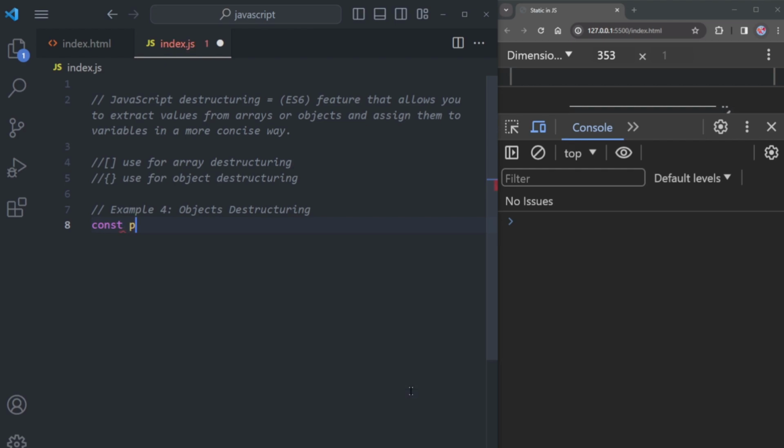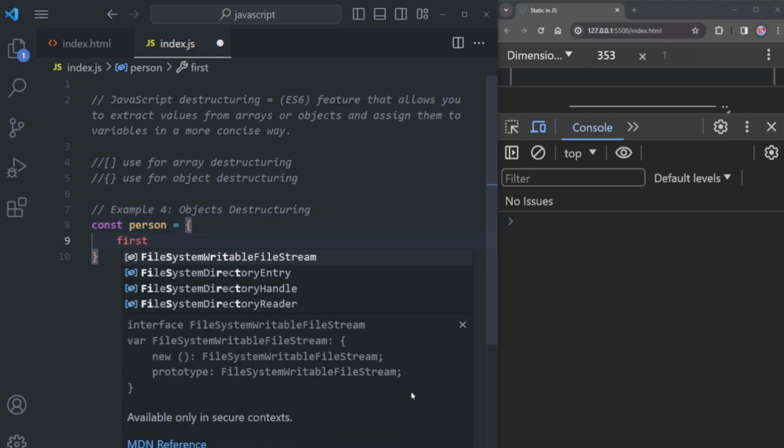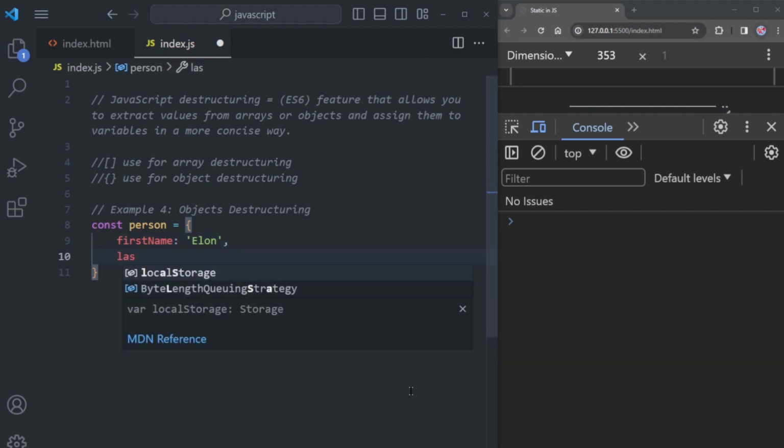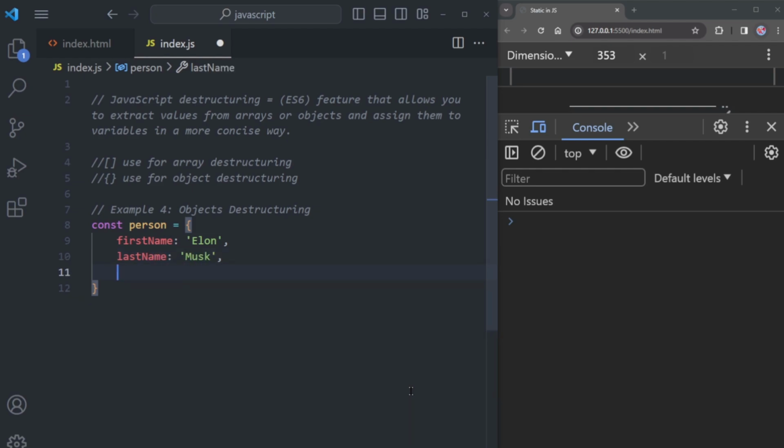First, we need an object named person. Pay attention to the object name, since it's an object, I write person in lowercase. In this person object, I can take the person's first name, which is Elon. After that, the last name will be Musk. We need one more property, age, and the person's age is 30.